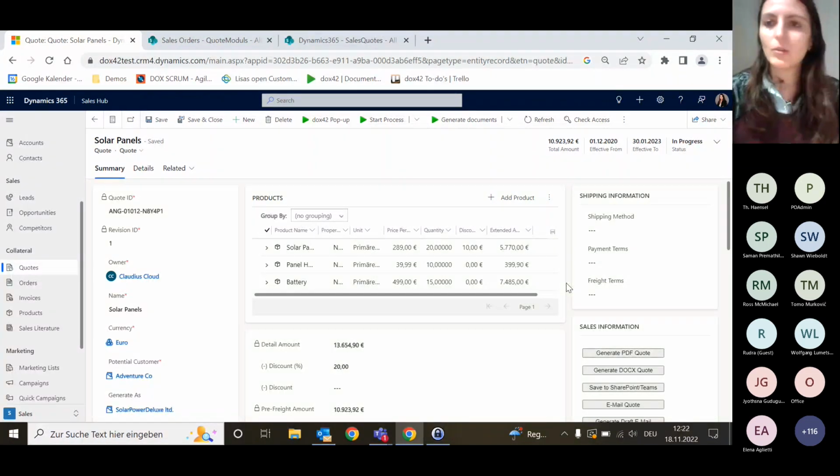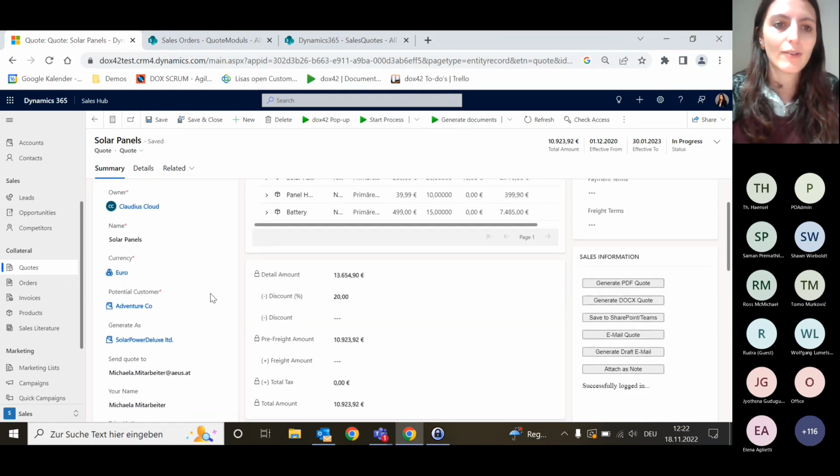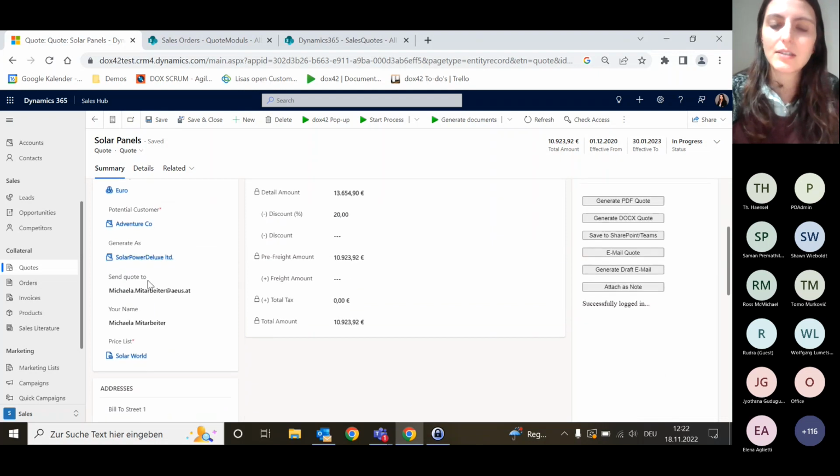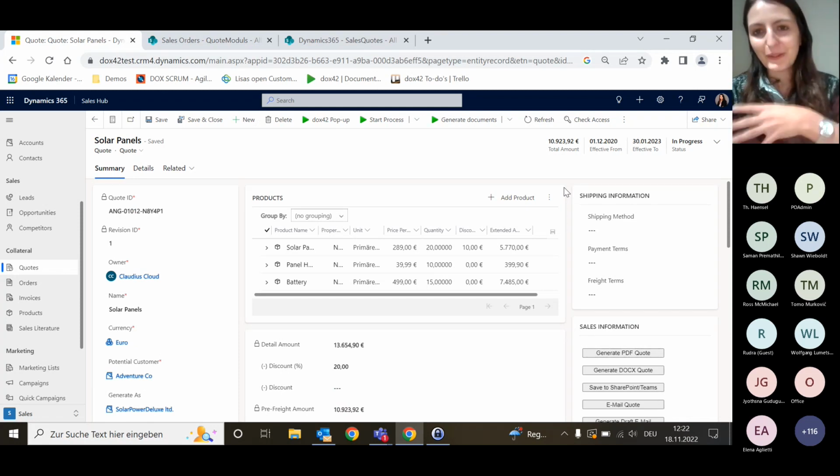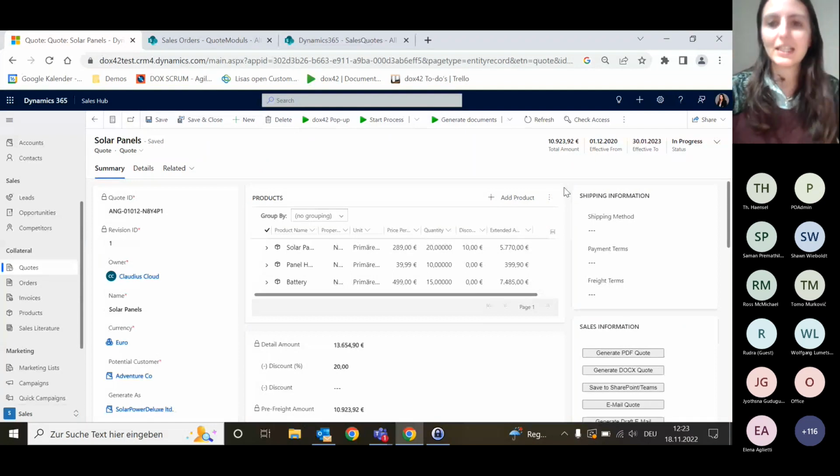So we set up the quote in our Dynamics. We've added 3 products: our solar panels, a panel holder, and the battery that's needed. We have the owner, the customer contact data, the pricing information, and so on. Now you can probably imagine that solar panels are quite a complex product, and creating a quote with just a table and 3 lines of products and without any description won't be enough. If it's an expensive product, we really need to convince the customer.